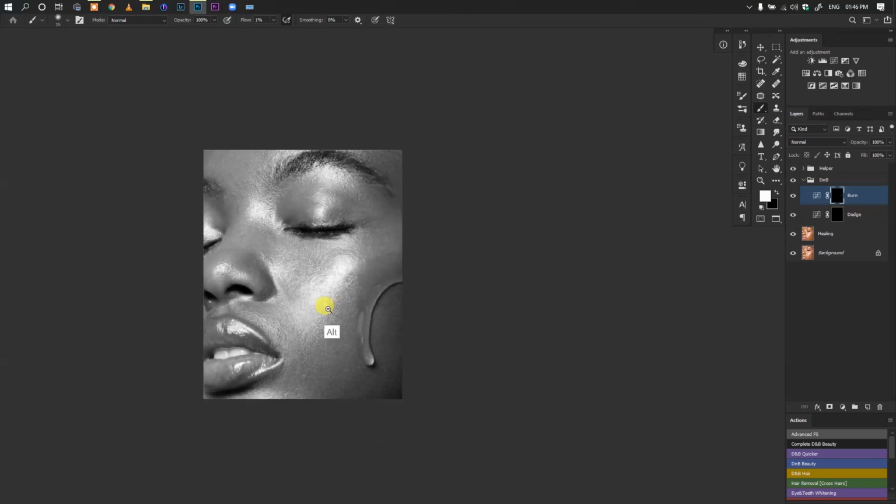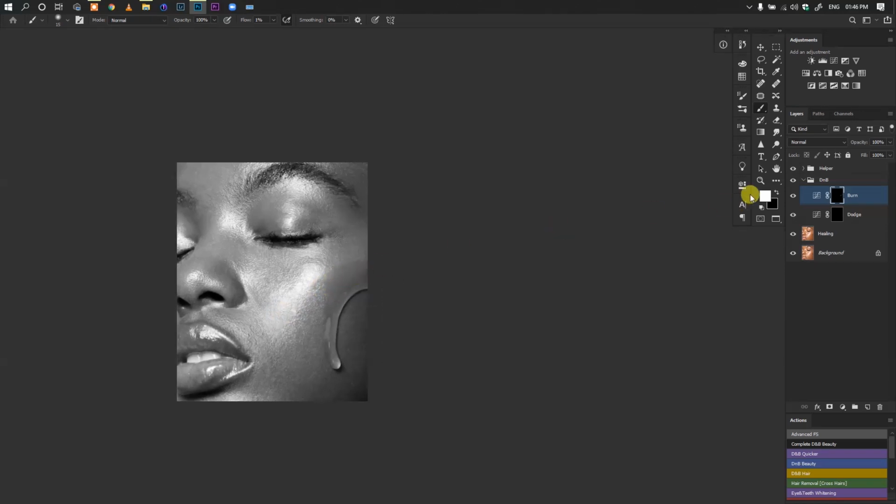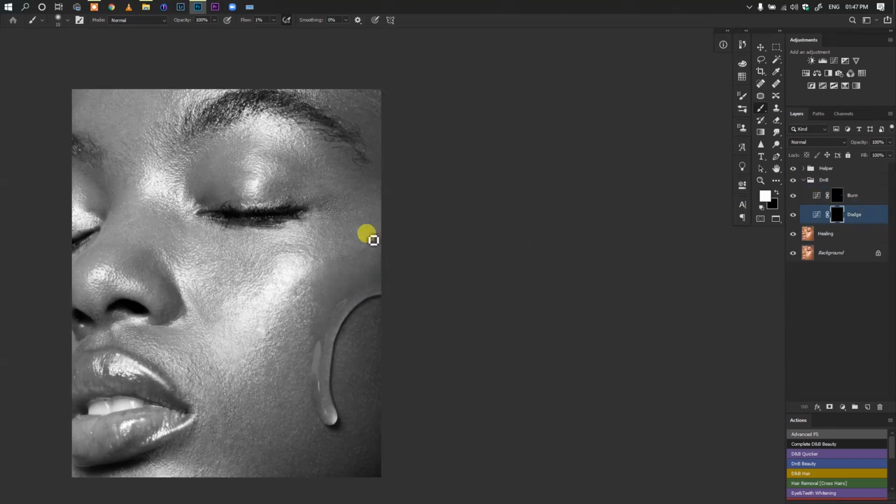So if I zoom out and do a quick before and after of the whole dodge and burn folder, before and after. So that's the main trick, or the main idea, behind dodging and burning. And I have one tip for you when you're doing this: make sure you don't overdo it, and if you overdo it, make sure to reduce your opacity.